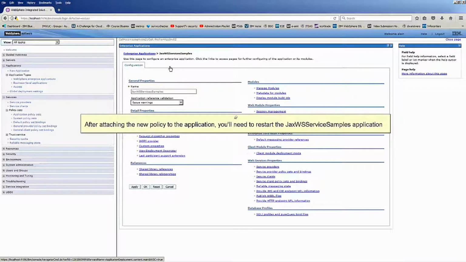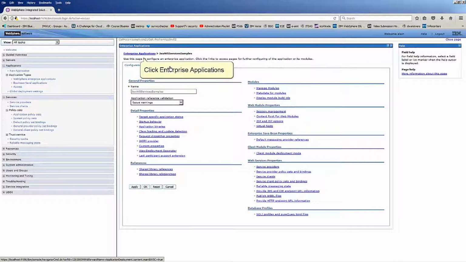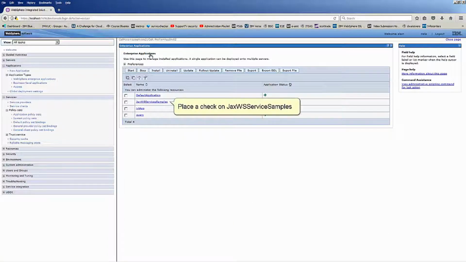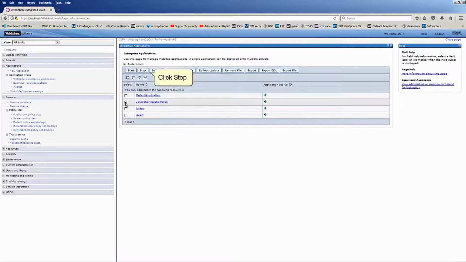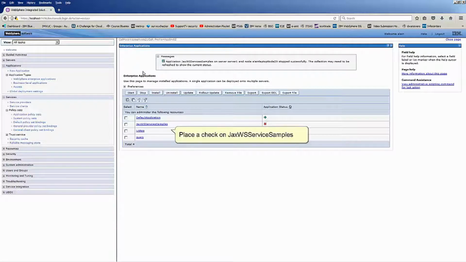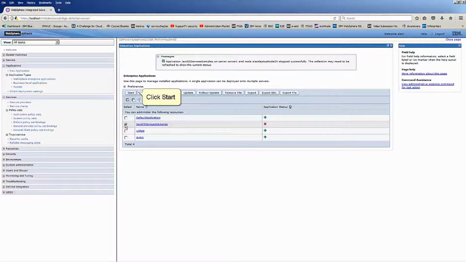After attaching the new policy to the application, you'll need to restart the JAX-WS Service Samples application. Click Enterprise Applications. Place a check on JAX-WS Service Samples. Click Stop. Place a check on JAX-WS Service Samples. Click Start.